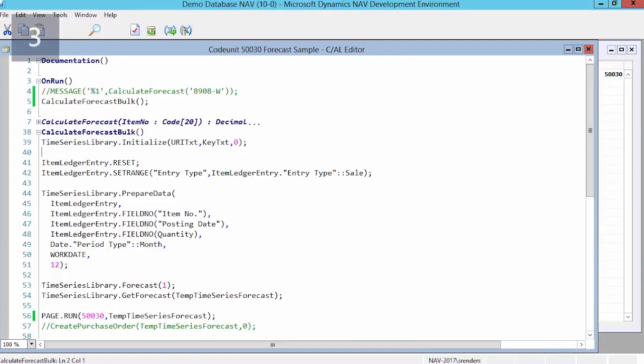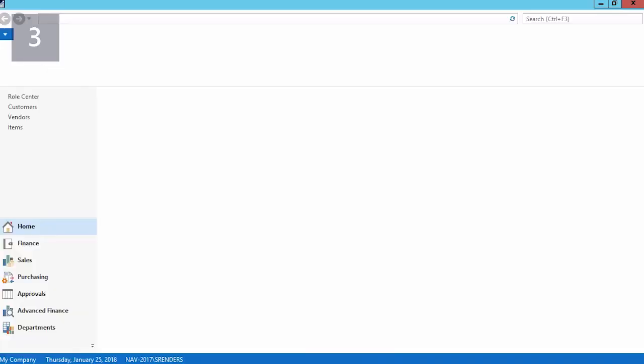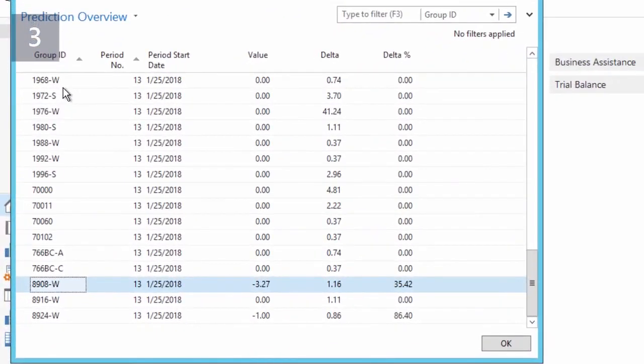The Windows client starts, and the page with the calculated forecast will be displayed. As we can see in this page, we have a number of columns available. The group ID column contains the item number. The period number is the predicted period number. So in the current demo, we use 12 periods of history and 1 period for forecasting. The quantity is the predicted quantity. In the current example, we didn't change it, so it's the same as in the item ledger entries.